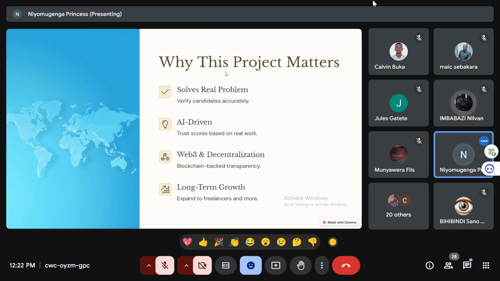It is a solution for the global community, especially in the employment and labor market sector, because it verifies candidates accurately. It allows recruiters to verify candidates directly and see the scores of the candidate based on real information. It is also decentralized because it stores the data in blockchain and in smart contracts, so no one can go and edit those data.